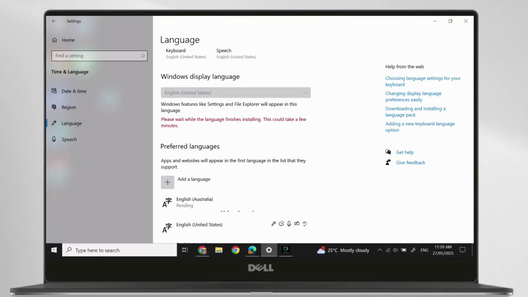What you need to do is simply choose the language at the top in Windows Display Language settings. And this is how to change language in Windows 11 and 10.